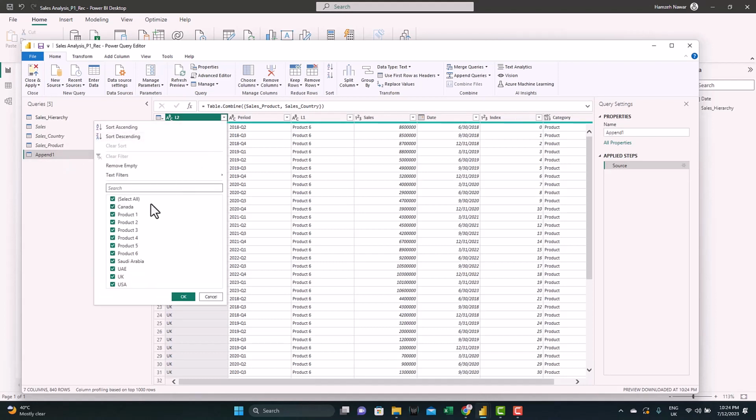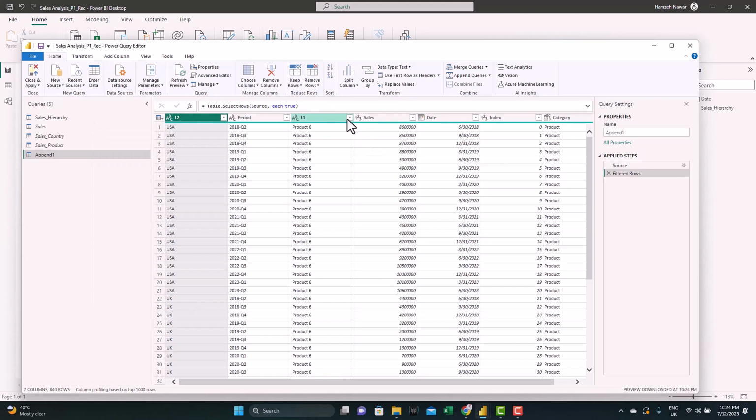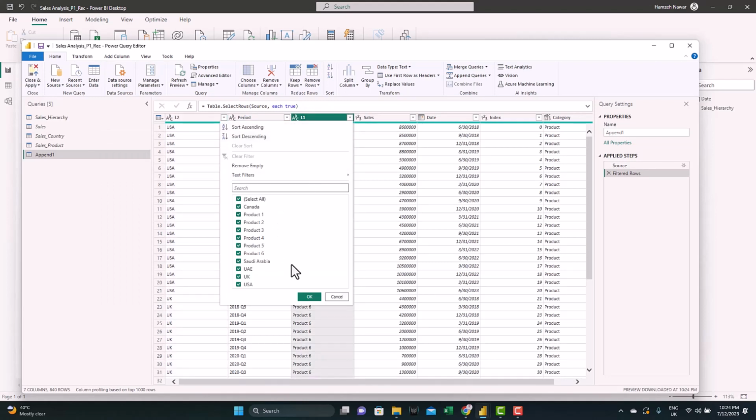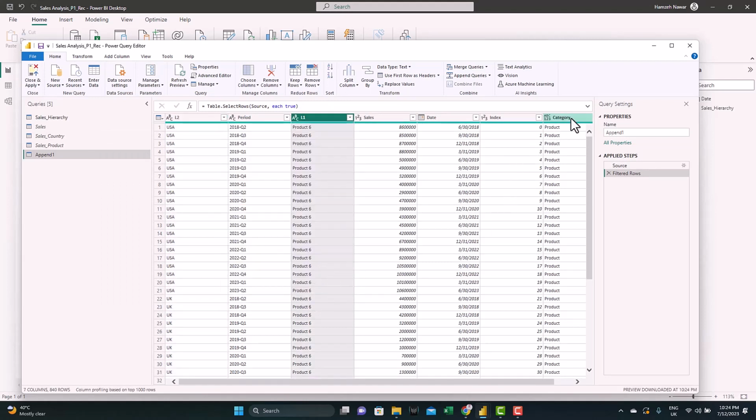If you see in L2 we have both the countries and products, and in L1 also we have the countries and products, and we have the category for both products and country. Now the last thing we need to do here is replace the original query, the sales hierarchy, with the new append query. So you need to be careful here.